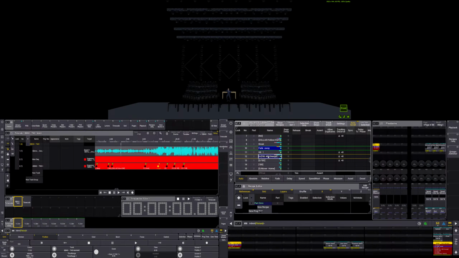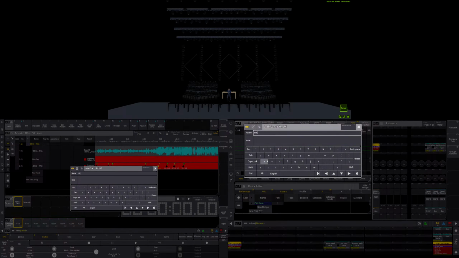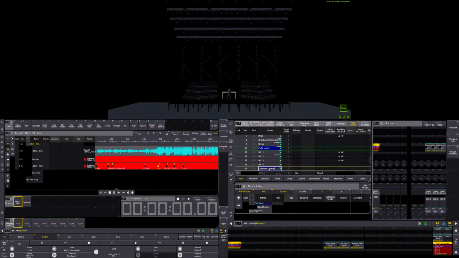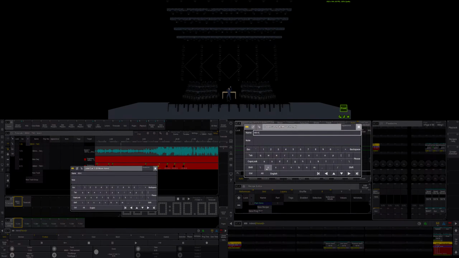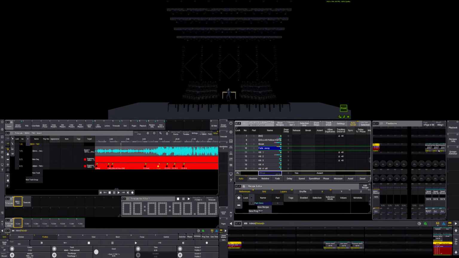Hit 1. Hit 2. Hit 3. Hit 4. Hit 4 off. Hit 1, 2, 3, 4. Yeah, it should be good.